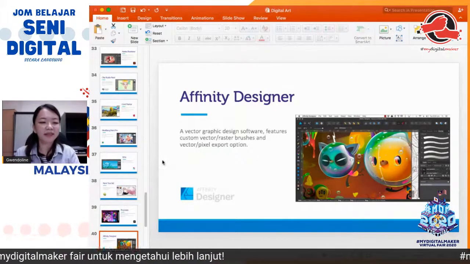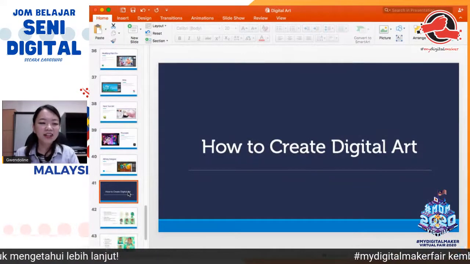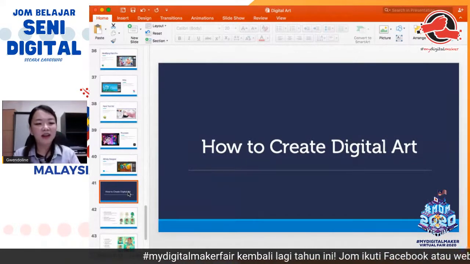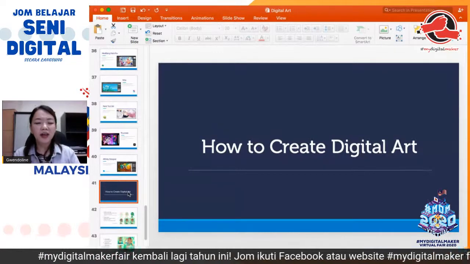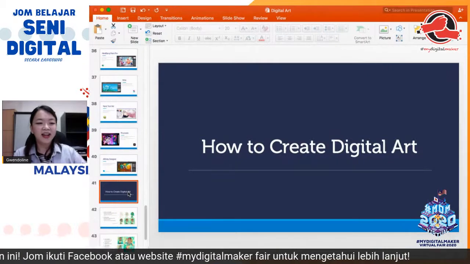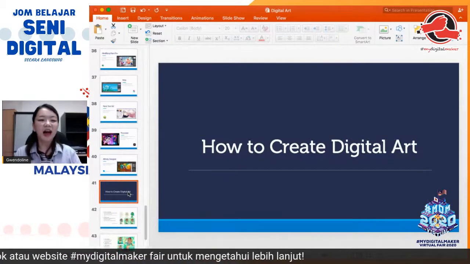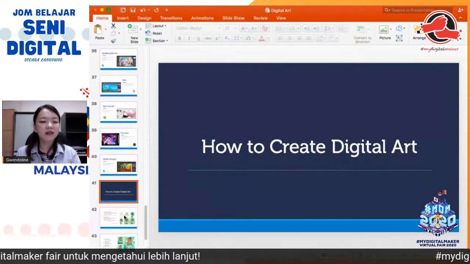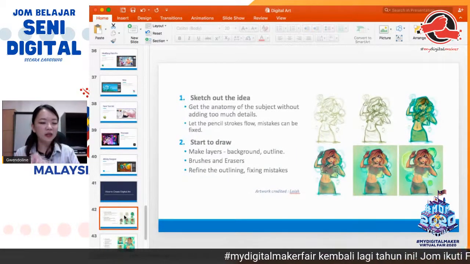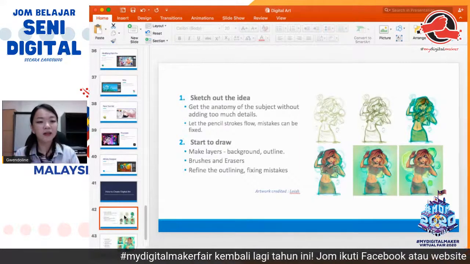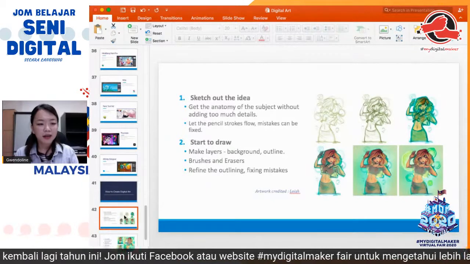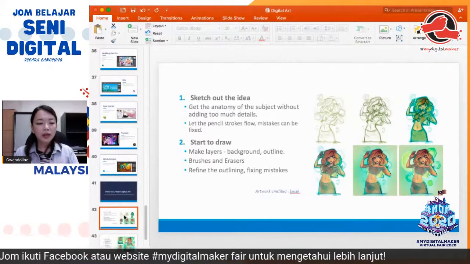Yeah. So the next part is, since so many software and art styles have been introduced, how can you create digital art? So if you are interested in drawing digital art, how can you do that? The first thing first is to have an idea. You must have a solid idea of what you want to produce. What is the story, what is the character, and what is the subject that you want to draw out.